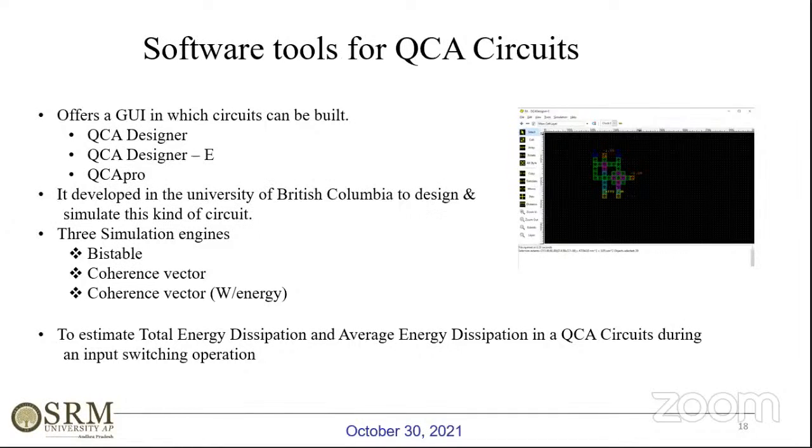Now we will see the software tools for QCA circuits. Actually, QCA offers a GUI, I mean a graphical user interface, in which circuits can be built for designing digital circuits using QCA. There are 3 software tools available on the internet. We can download these 3 tools freely. One is QCA Designer, another is QCA Designer E, and the third is QCA Pro. QCA Designer E and QCA Designer work on Windows, and QCA Pro we use in Ubuntu, I mean Linux.